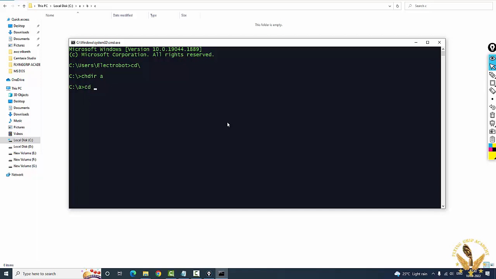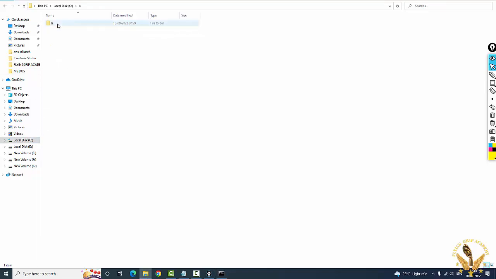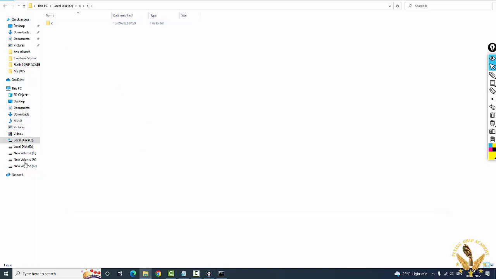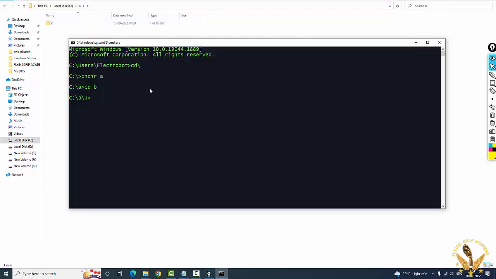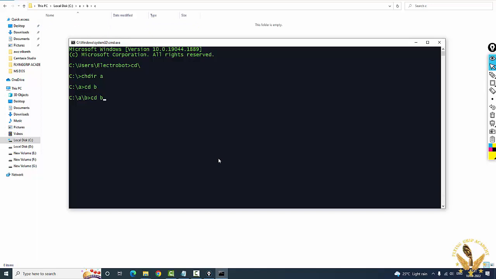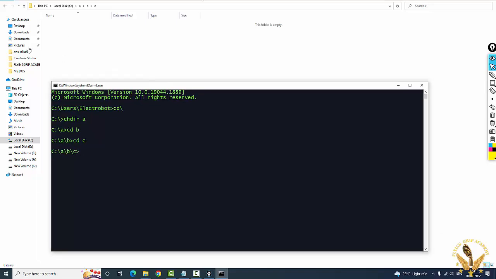Now within folder A, we have a folder named B. We need to move to B: cd space B. We are moving inside B. You can see the path is separated by /. Moving inside the folder is separated by /. Now again we would like to move inside C: cd space C. We are moving inside folder C. Inside C, is there any folder? No folder is inside C.